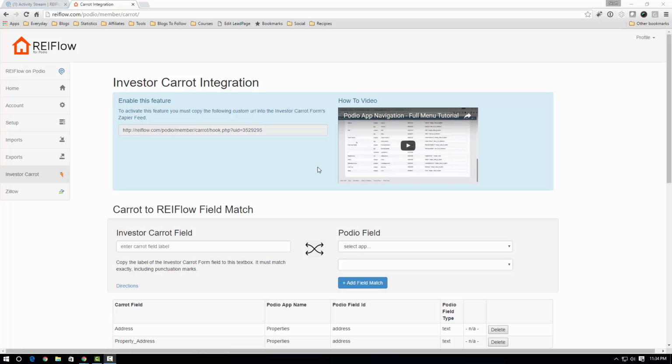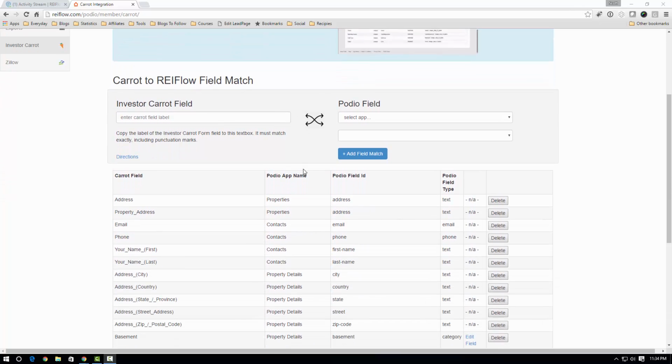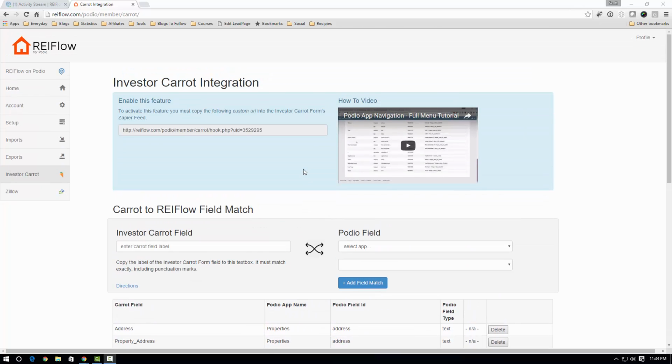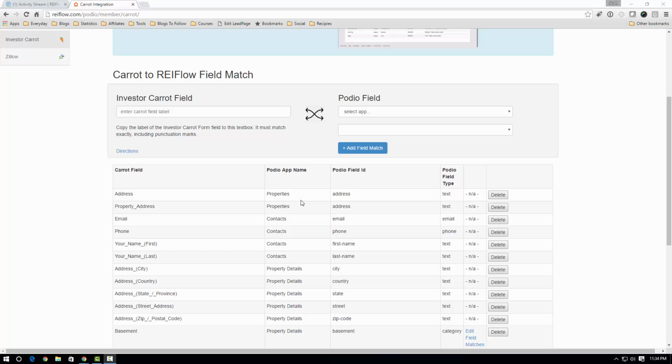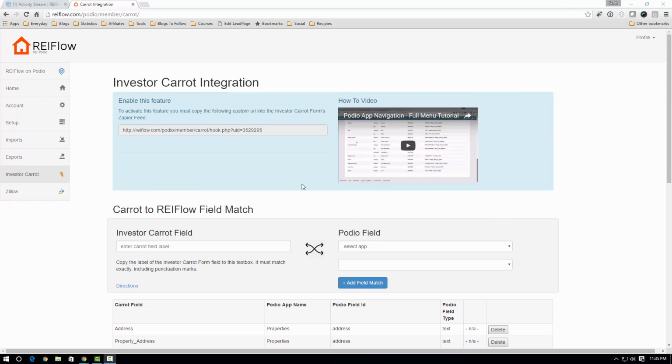Before we get started with me showing you the actual setup process, this setup process assumes that you're using the default Investor Carrot form setup. So all the fields that came when you first got your Investor Carrot setup are what I'm assuming you have right now. That is what REIFlow has configured. If you have a different setup in your Investor Carrot forms, then there is a way using the field matching to match up your Investor Carrot field with your REIFlow fields, but that's out of the scope of this video. So now let's get started and I'll show you how this works.